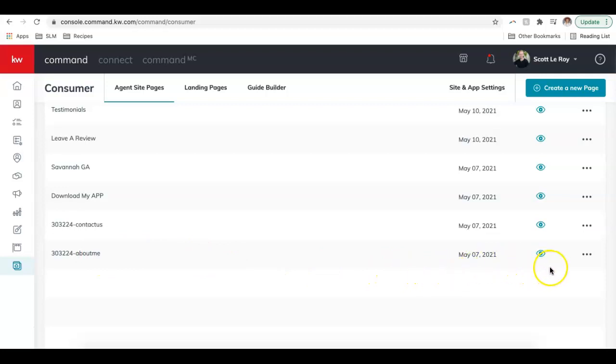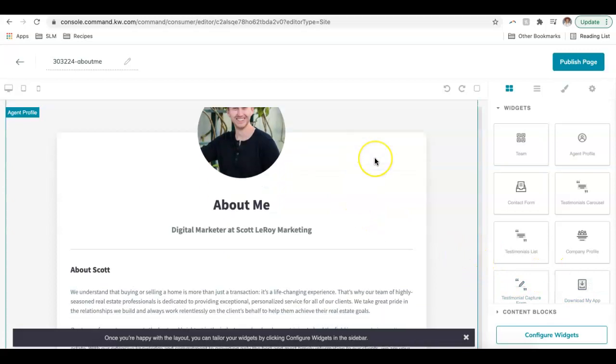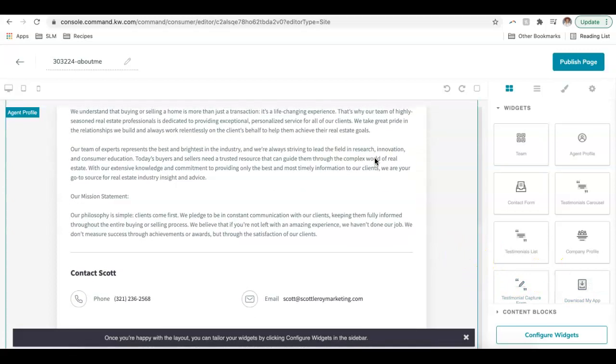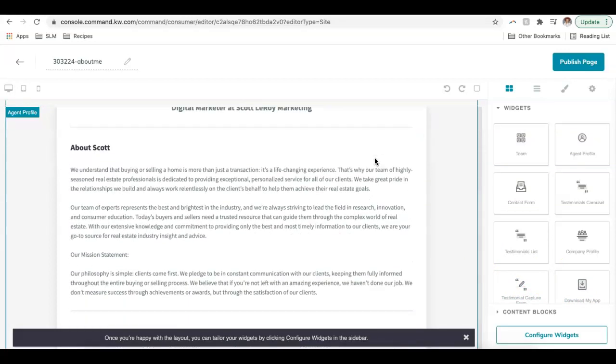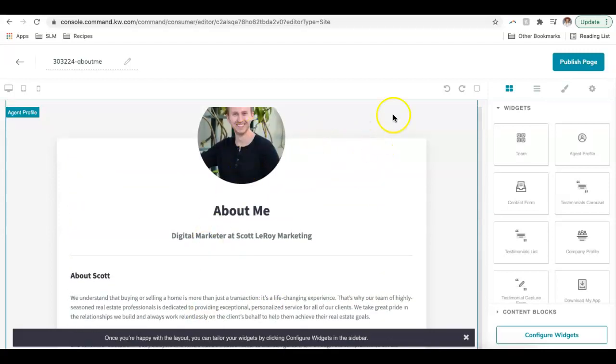And to edit this page, all we need to do is click the dot dot dot on the far right, and then select Edit. This will bring us into the page editor. You can see the contents of our About Me page here. Now, to actually change this info, if we need to update our bio, change our photo, we're going to go over to the left under Content Blocks and click Configure Widgets.